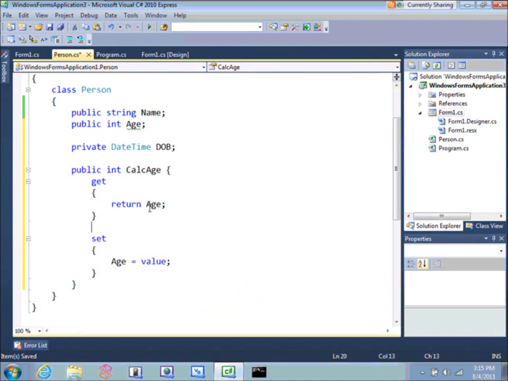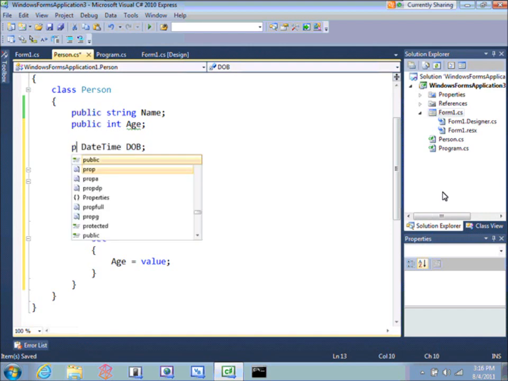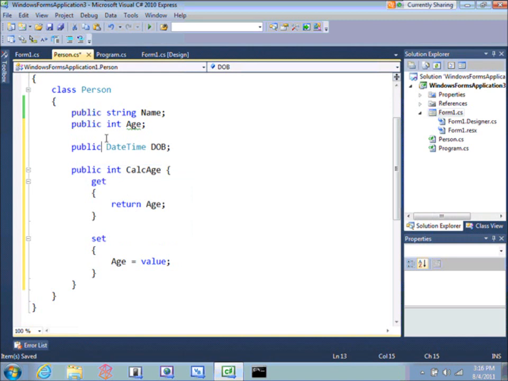Now by getting, in this case, we're just going to return this public property called age, and by setting it we're actually going to assign it. In this particular case we're just reading and writing this variable, but what we really want to do is take this date of birth and use it to calculate our current age. So we'll have to be able to set this at some point. Actually, let's make that public so that we can set the date of birth. And then we can use the calculated age, which will be calculated based on the current date and the date of birth.